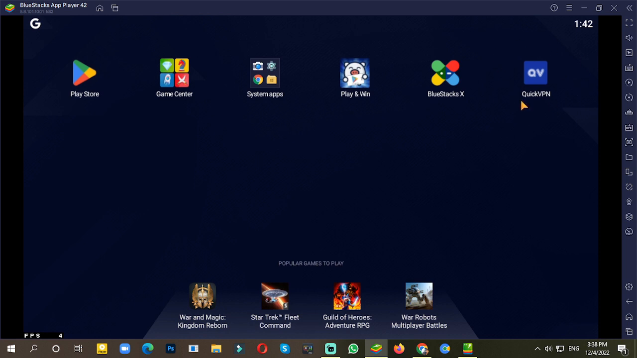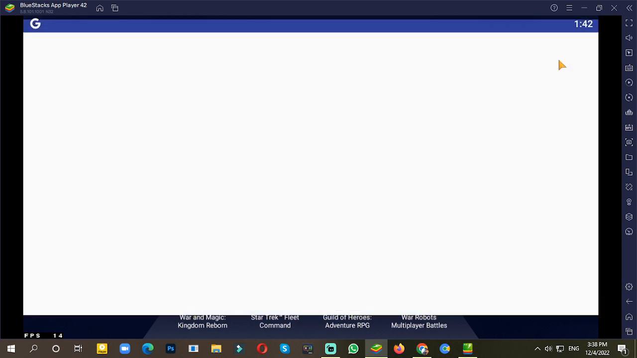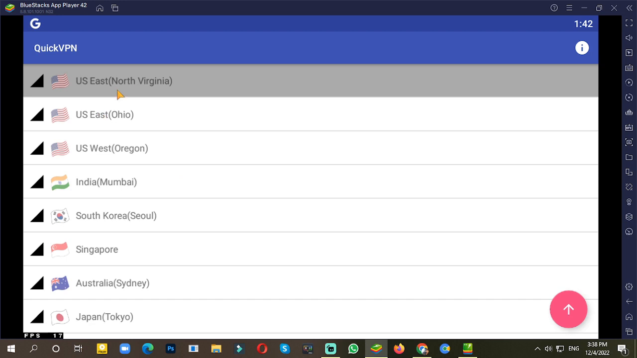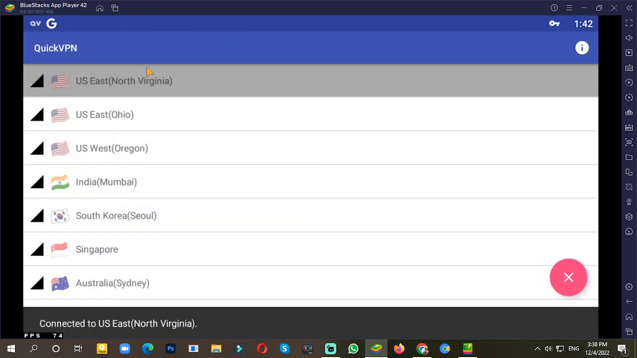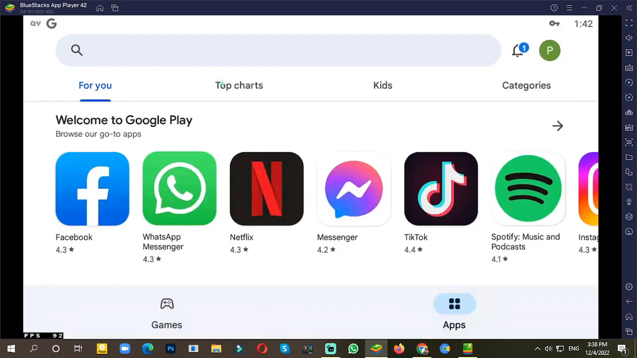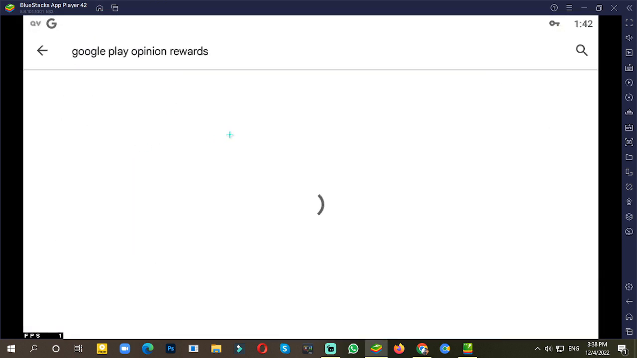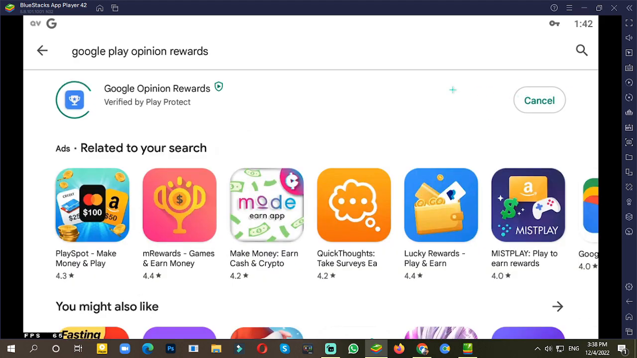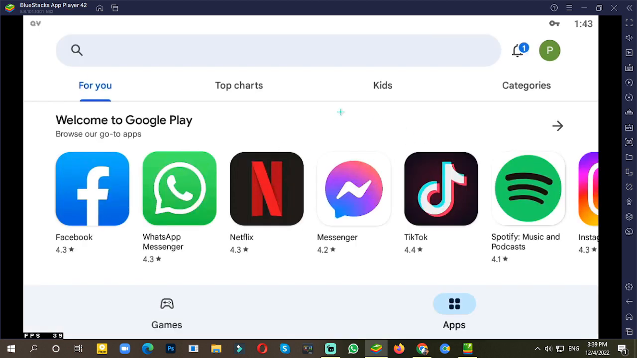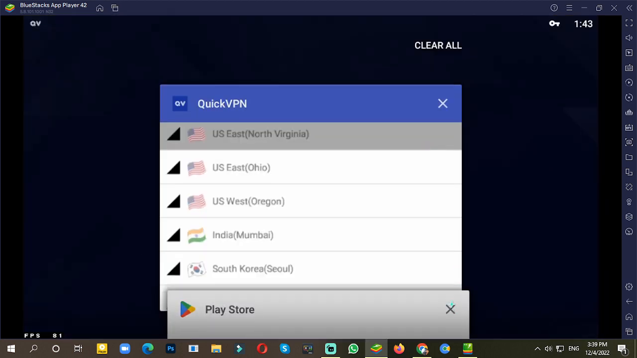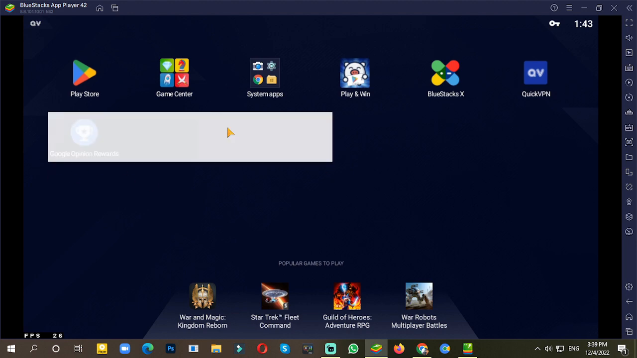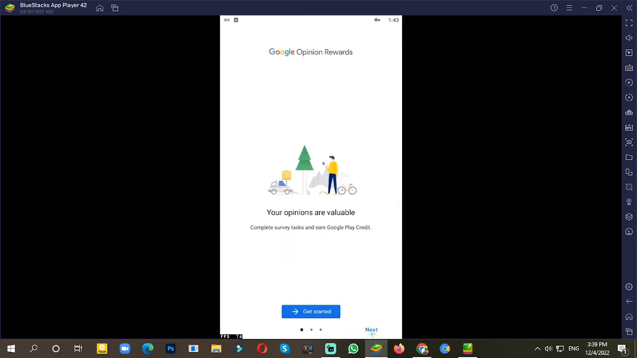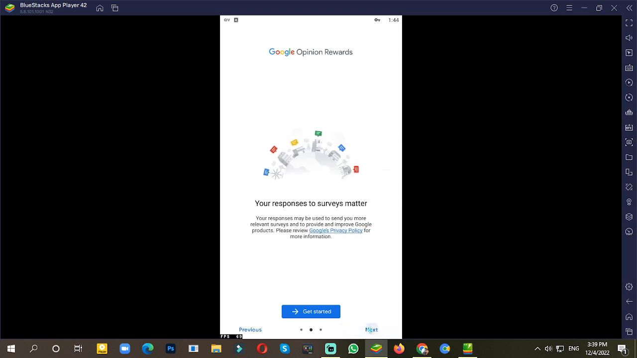Okay, today I make the Play Points on which server? The server is the US, not the Virginia server. Connect to the US server. Okay, and leave the VPN and open the Play Store again, search for Google Play Opinion Rewards and install these apps. Now when the app is installed, go back to the home screen and open the Google Opinion Rewards app. This is the most important app for Play Points, and the app gives us Google Play credit for free for surveys.